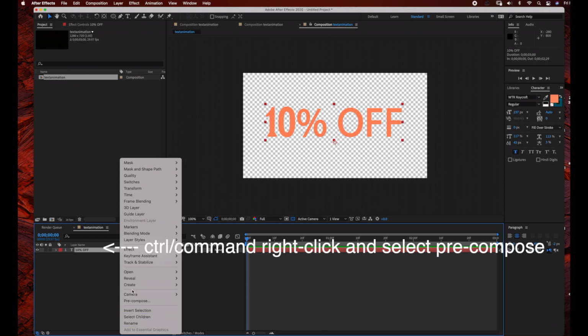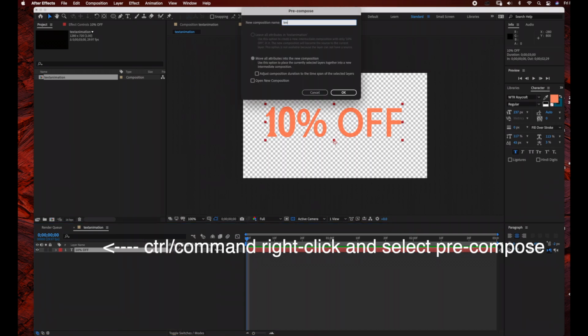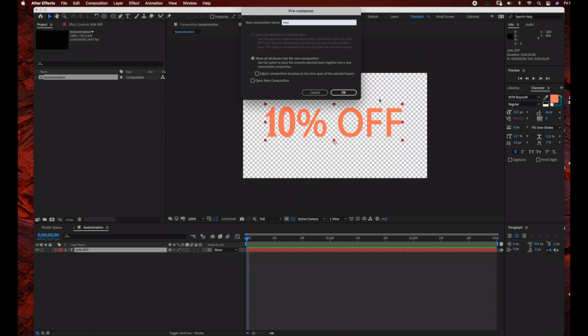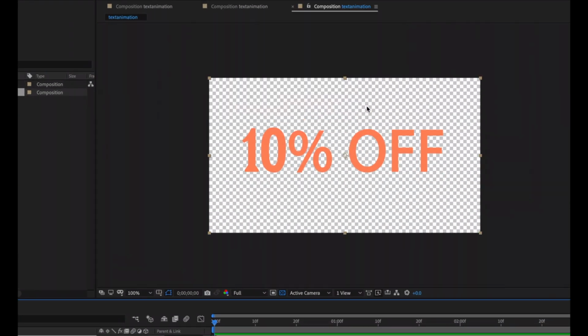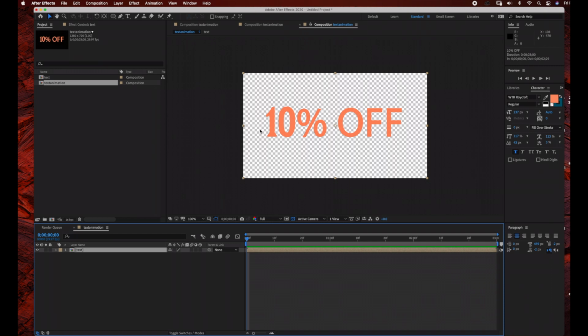And then the next thing I'm going to do is pre-compose. So I'm just going to control right click and select pre-compose and just name this text. And then just keep all the attributes, which we only have one. So just go ahead and click OK.